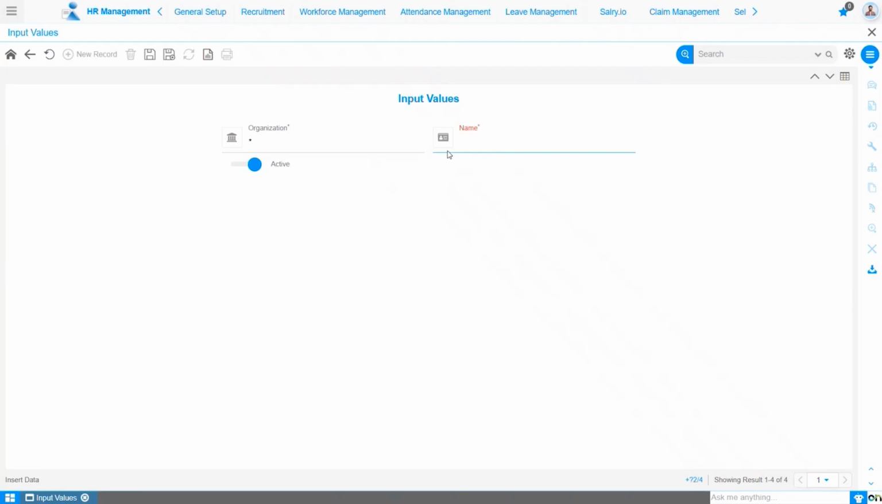Next to it we have the name field, where we define the input value as required by the use case. For the leave configuration use case, we are using the input value as days. This is because leave is typically tracked and calculated based on the number of days.